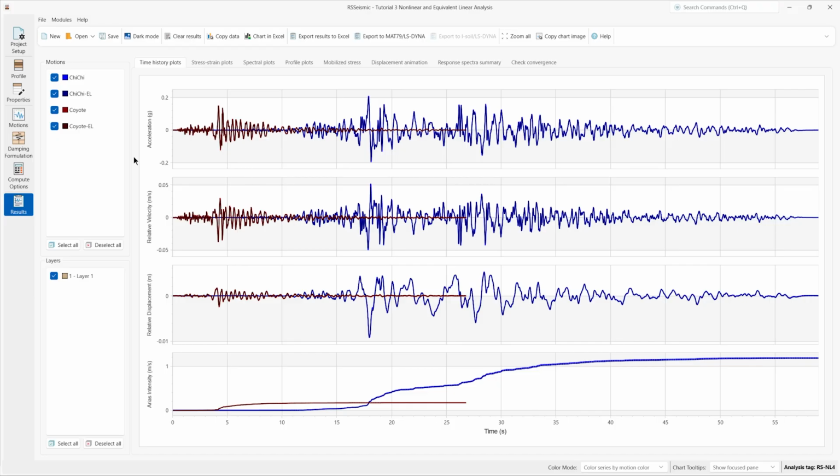So let's explore the comprehensive results that RSSeismic provides. Each view gives you different insights into your seismic analysis. We have the time history plots. They show the ground motion at each layer over time. You can compare input and output motions, identify amplification effects, and assess the impact of soil nonlinearity.